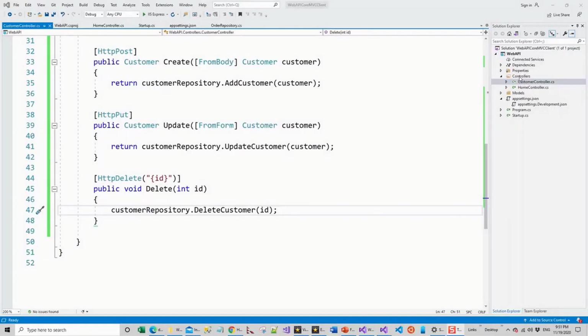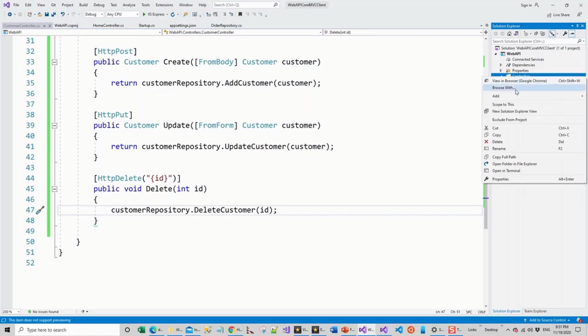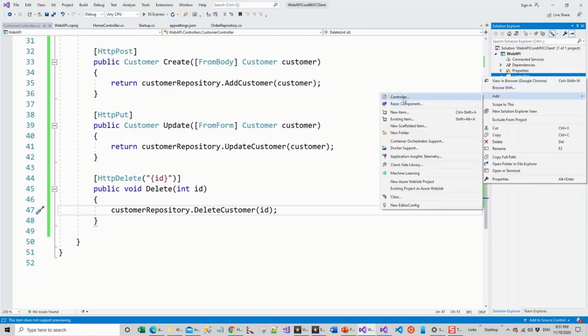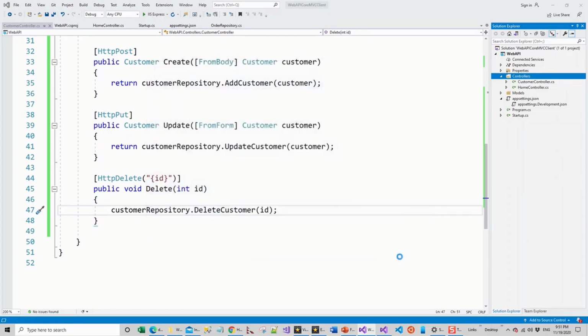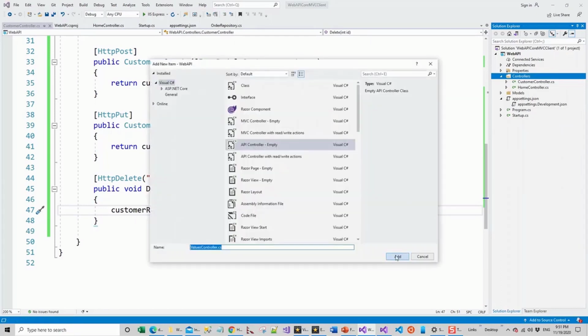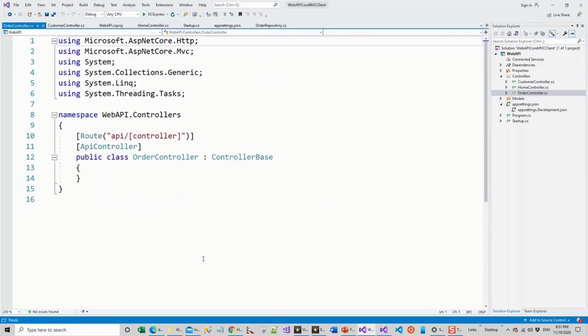So again, following the same procedure as before, right click on the controllers folder, click on Add Controller, and click on API and API controller empty, following exactly the same process. And then rather than values controller, it will be the order controller class, OrderController.cs. Again, order controller is derived from the controller base class.